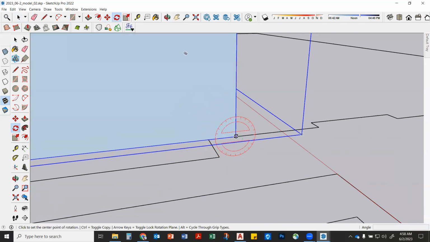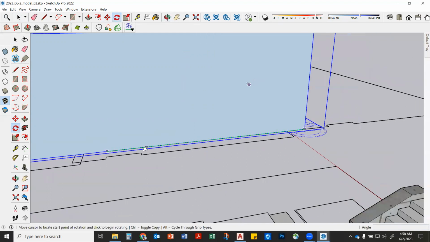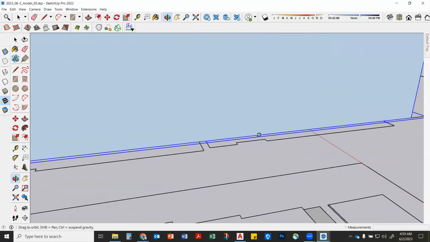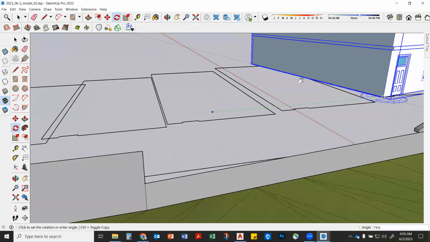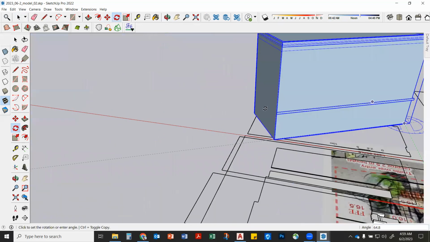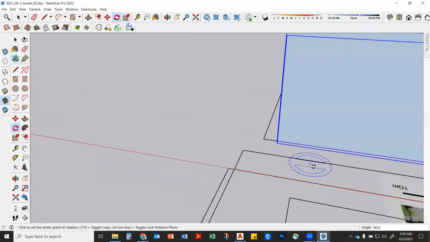All right, make sure it's on the blue axis. I can hit the up arrow to lock it on the blue axis. Click once. It's going to ask me what line I want to rotate along. So I want to rotate along this line. I can really click anywhere on this line. Click once. Now I'm rotating it. Then I can click on the back of this outline right there. Okay.